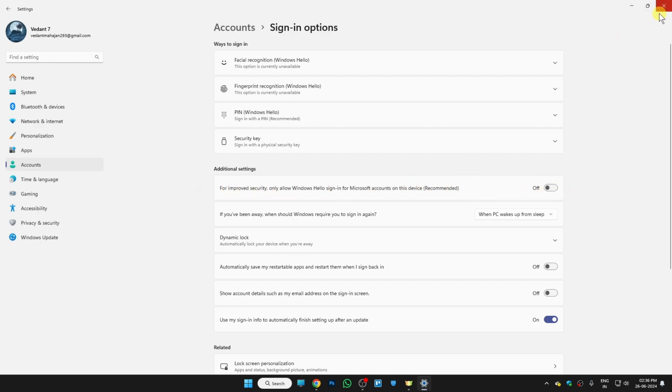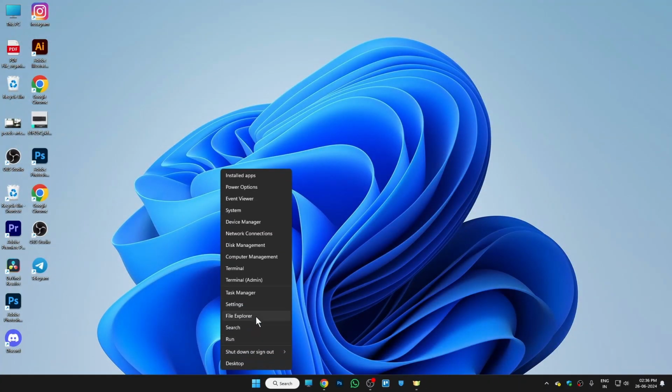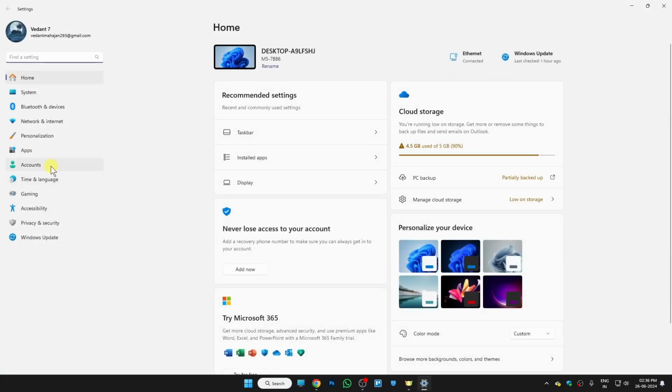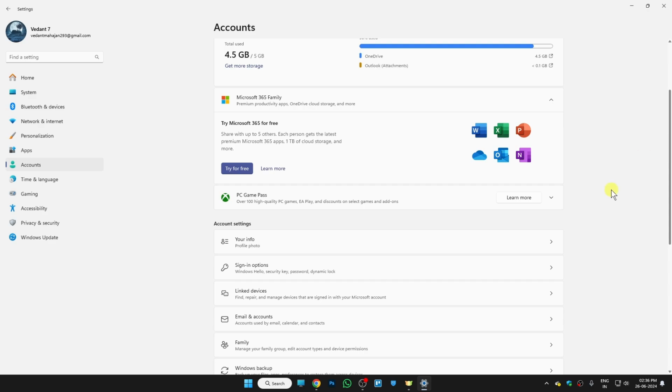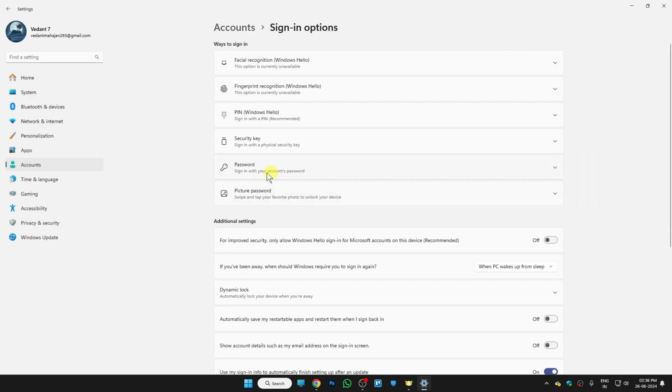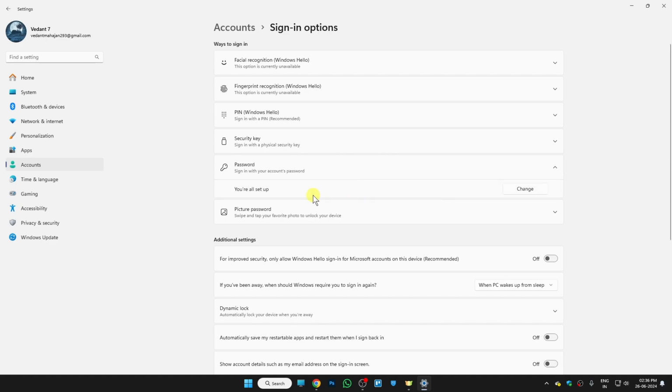Now close this window, and we again have to open the settings. We again have to go to Accounts and open that function, and this time you are going to see the option for password, as you can see here. Just click on this little arrow right here, and there you go, we have the option to set a password.